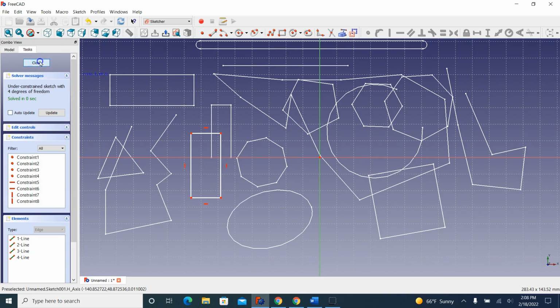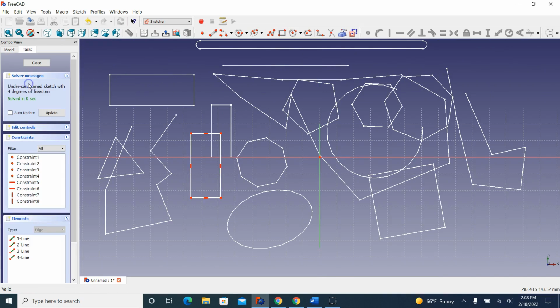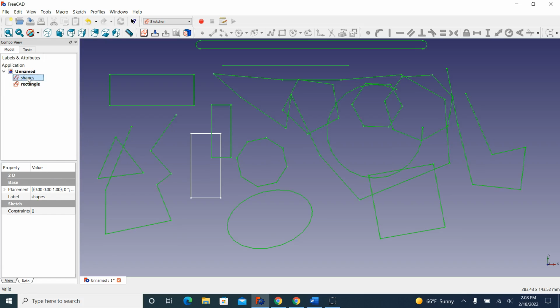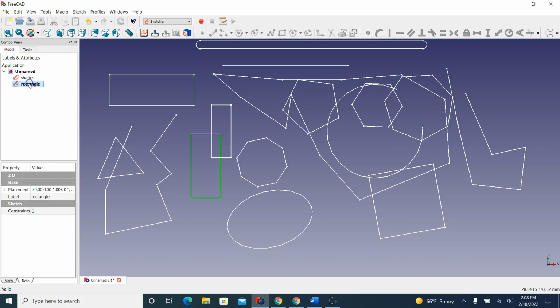And again, close. So now you have two. Click, right click, rename. Let's call it rectangle. Type it out, press enter. You can press the space bar to hide your sketches. So if you want to hide that one, space bar, and space bar again to view it again.